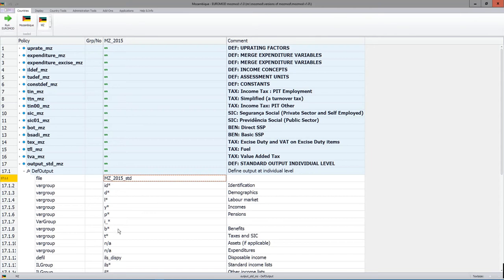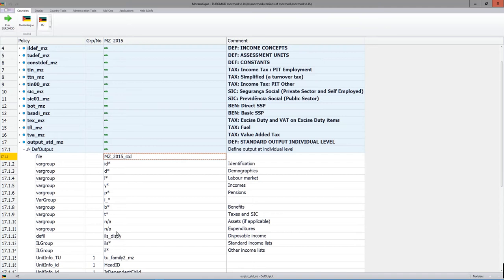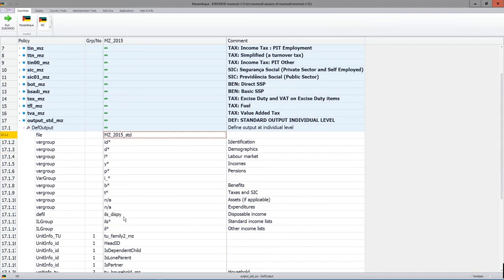Benefits, B star. Now, there are benefits that are simulated, and they will come out as well as any benefits that were in the input data set, providing they begin with B. Ditto with taxes for T. So, all very straightforward, and if you want to output all of the separate components of an income list, you could put def eel and then eels dispy, and that will output the separate components of disposable income.